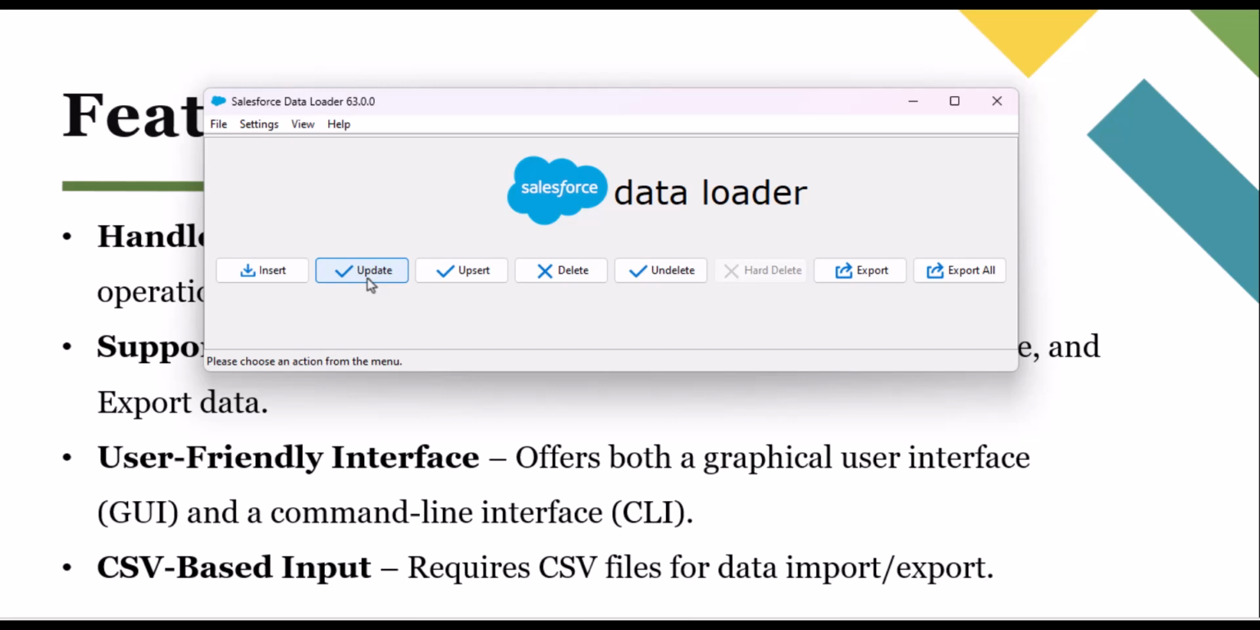We can import all those updated records into the Salesforce org. After that, we have the upsert operation. The upsert operation contains two operations. First one is insert and second one is update. That means if you have a file that contains some new records and some existing records from the Salesforce org, then after using this upsert operation, the records which already exist in the Salesforce org will get updated, and the records which are not present in that object will get inserted.